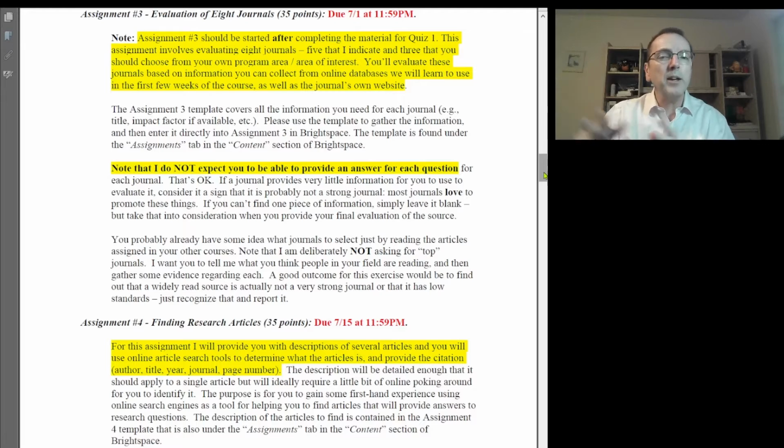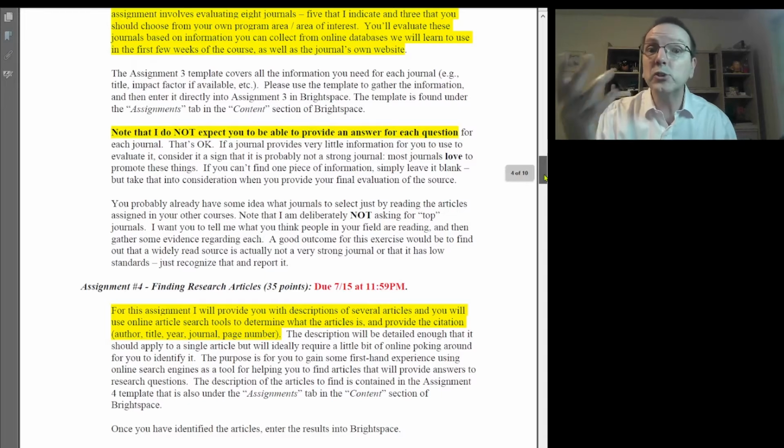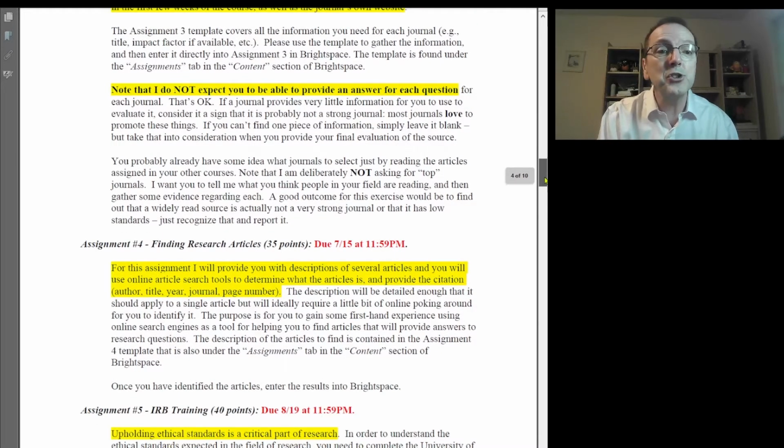And then assignment 3, I'm going to ask you to evaluate 8 different journals. You won't be able to do this for a while because you have to learn some stuff. You have to read things in the book. You have to watch some videos to know how you're going to do this. But once that material is available in Brightspace and we've covered it, then assignment 3 will be available and you can work on that. You're evaluating 8 journals, 5 that I'm going to pick, and then a few that you pick, to get your sense of the quality of the source: how strong a source of information are these different research journals.